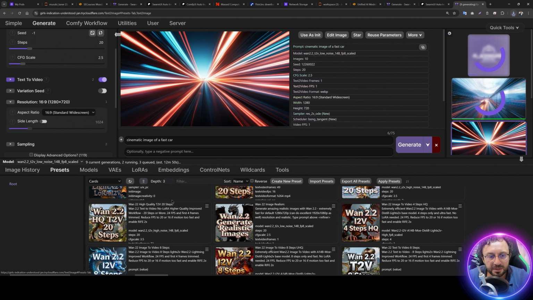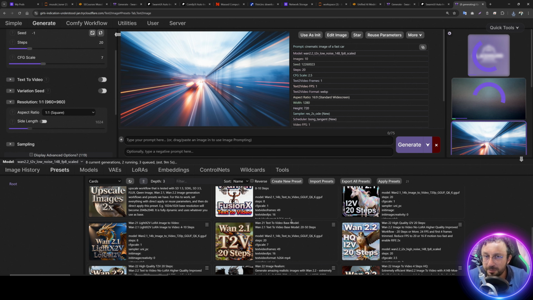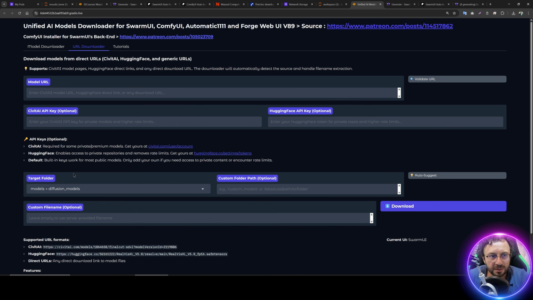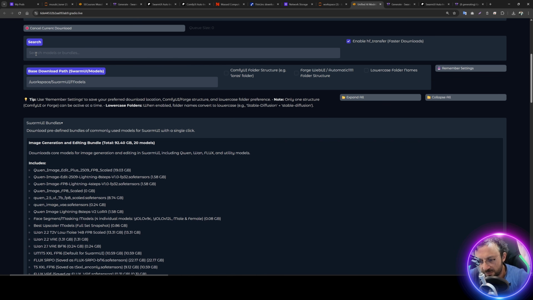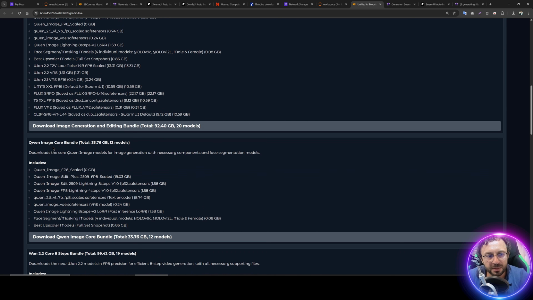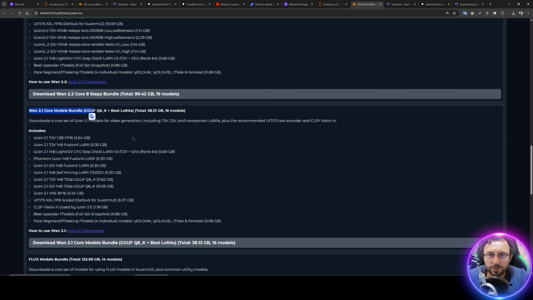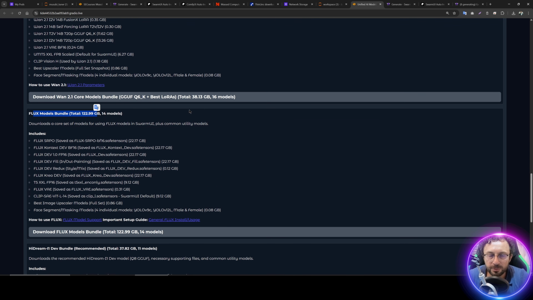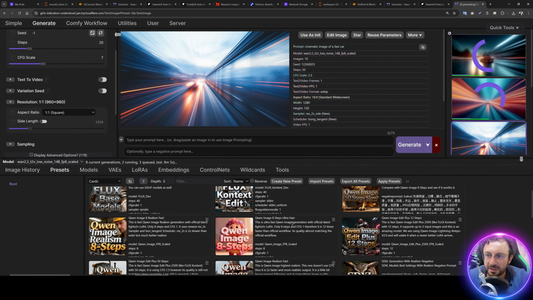The other presets are the same. You can just quick tools, reset params to default and select them, but you need to download their models, and downloading their models is easy. From the model downloader, we have bundles for everything. So delete the search if you have one and check out the bundles. Image generation bundle, Qwen image core bundle, 1.2.2 core bundle, 1.2.1 core bundle. So FLUX models core bundle. You can download them and use other presets as well.